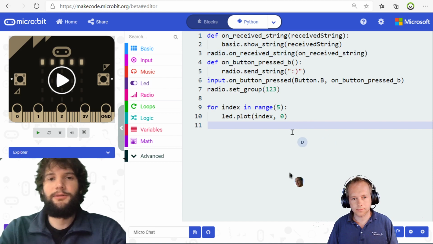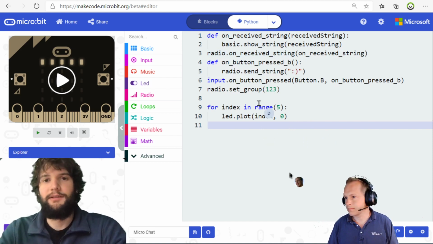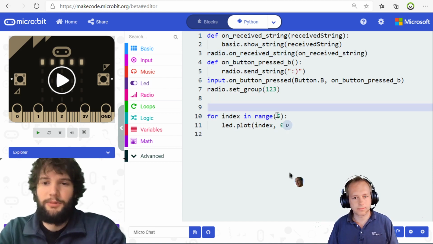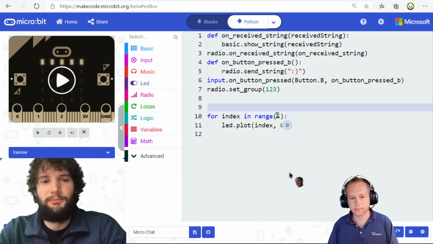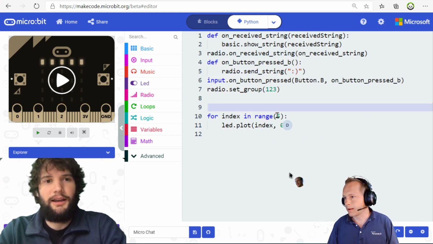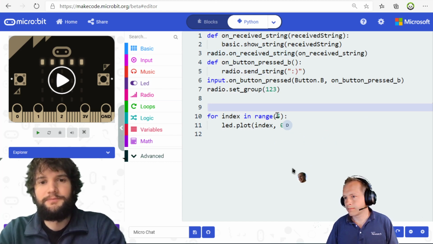And yeah, so I was thinking maybe we could just write some Python code that's a little bit more advanced than you'd usually write in blocks, and kind of work from there.